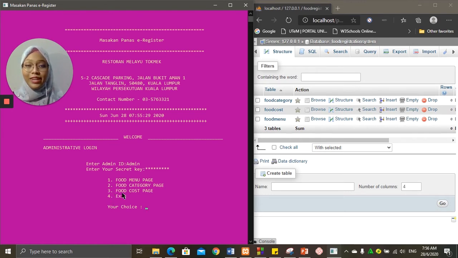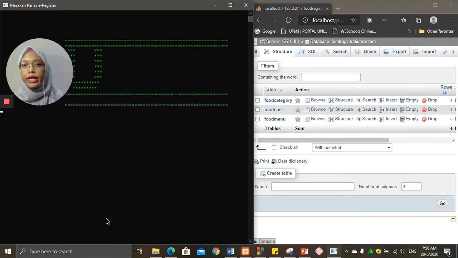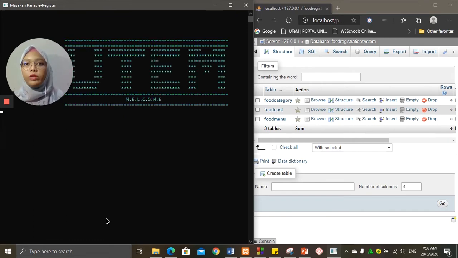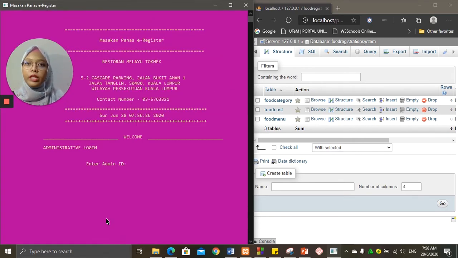So for error handling in this main menu, what if the user enters a number which is not 1 or 2 or 3 or 4? So like we enter 9, the system will say sorry, invalid input, and returning back to login page. So the user has to re-log in to get access to main menu.